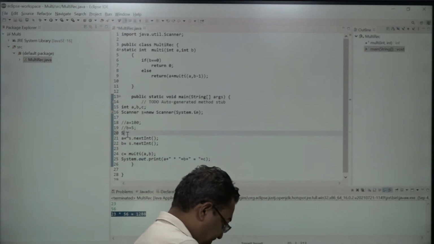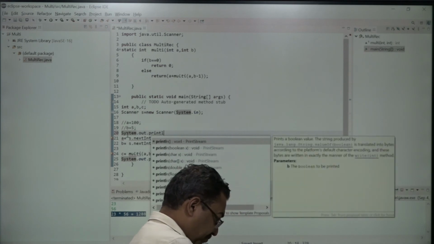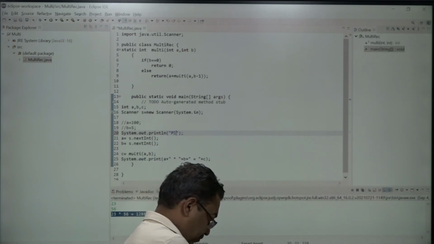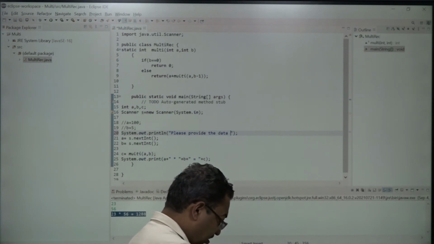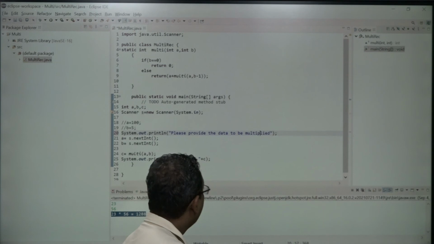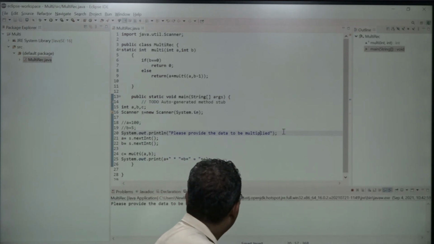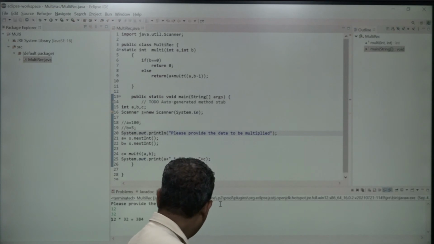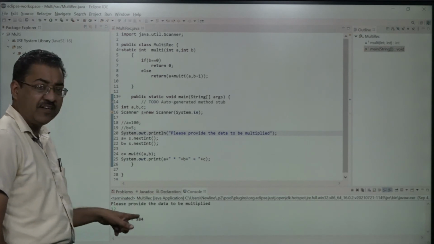So I will go for System.out.println, please provide the data to be multiplied. And once saved, let's execute it. So it is giving us that result, that is, please provide the data to be multiplied. And after that, I have given two numbers, and just see what result I am getting. 12 into 32, and 12 and 32 I have given from the keyboard only.